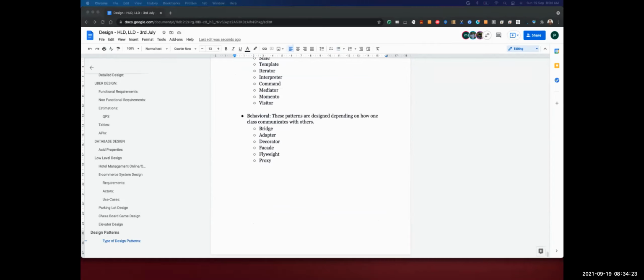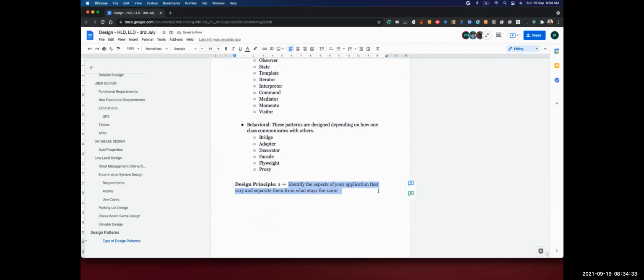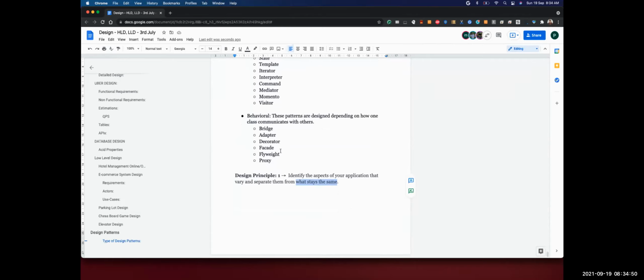So design principle one is: identify the aspects of your application that vary and separate them from what stays the same. Basically, you should not modify your class a lot, and you should separate the parts which will vary a lot, and keep the ones which are the same in your classes. I'll try to explain this with the help of one of the design patterns. But before I jump onto the design pattern, let me explain some other things which are important from this design pattern perspective.